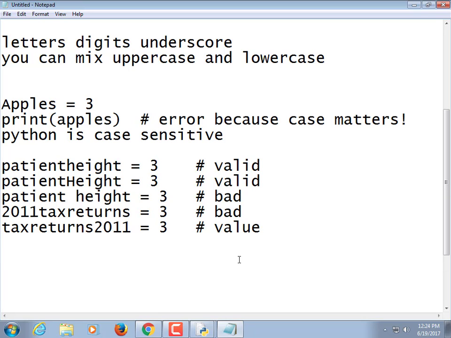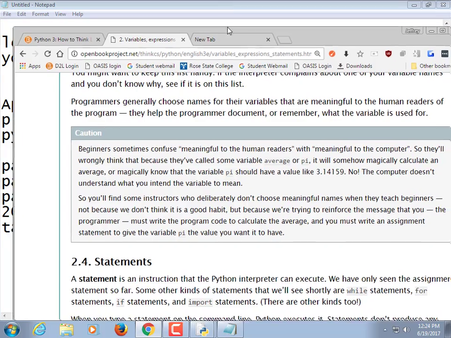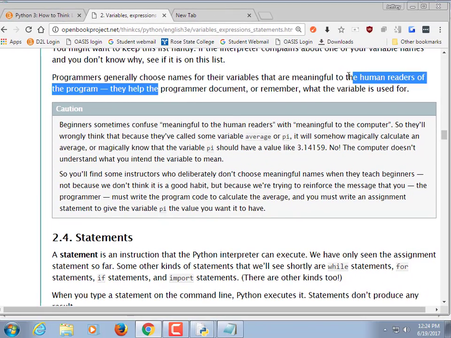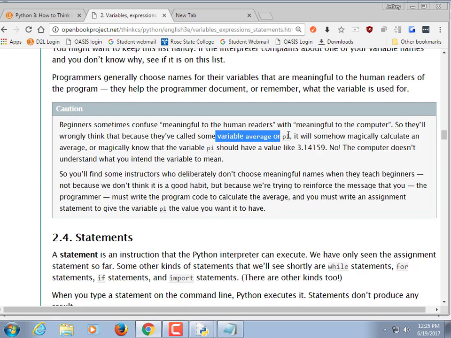Also, O's and zeros are hard to distinguish, so you just need to use some sense. Programmers choose names for the variables that are meaningful to the human readers of the program. They help the programmer document or remember what the variable is used for. Beginners sometimes confuse meaningful to the human readers with meaningful to the computer. They'll think that because they call it a variable average or pi, that somehow magically calculates the average, or that Python knows that pi should be that.